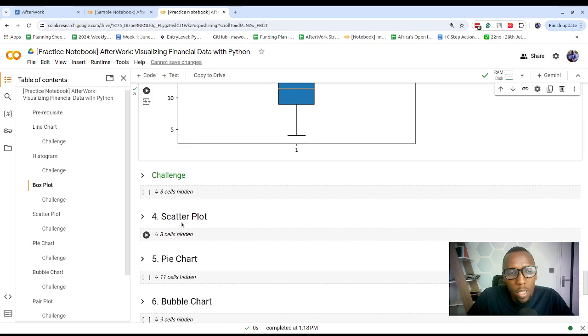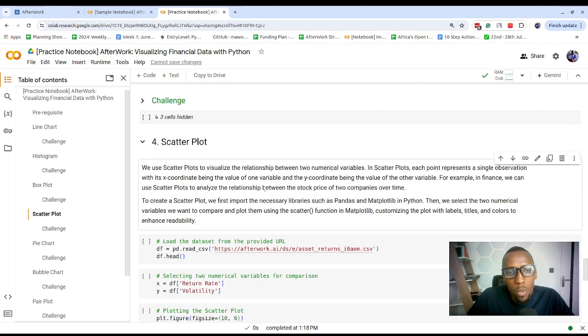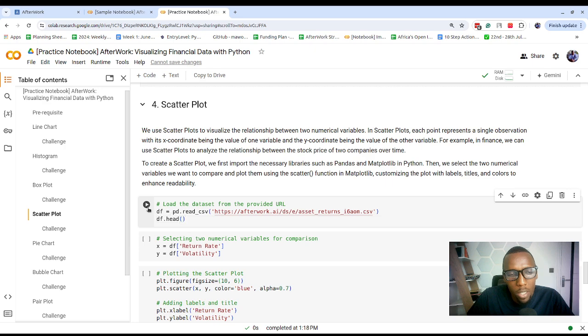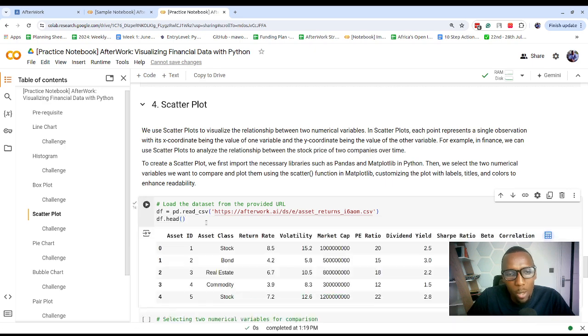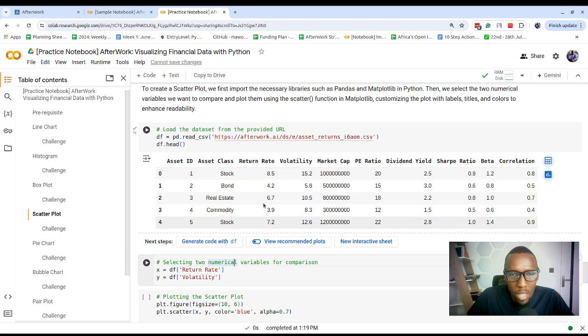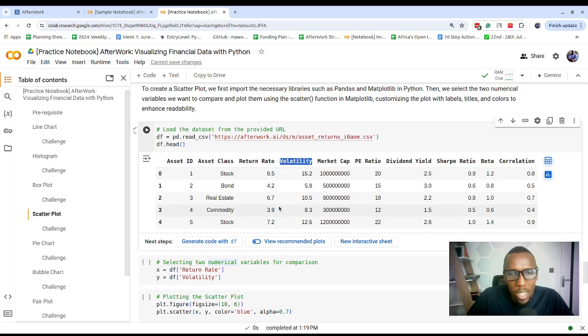Moving on, we might want to create a scatter plot, and a scatter plot would help us visualize the relationship between two numerical variables. So if we want to know whether, as values of one variable increase, the values of the other variable increase, then we can use a scatter plot. Assuming this is our data set, we might want to first of all work with two continuous variables. So it could be return rate and volatility. We want to check whether there's a relationship between those two.